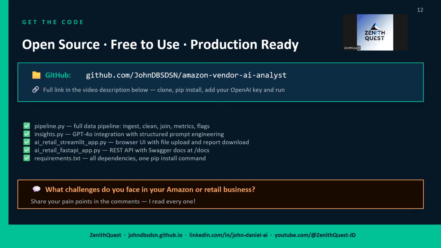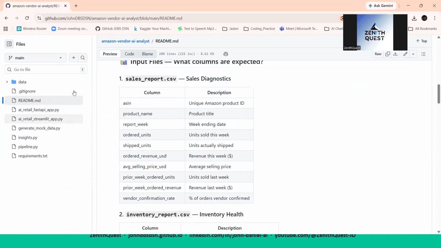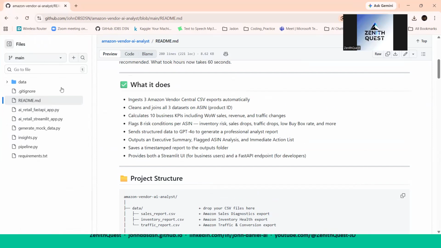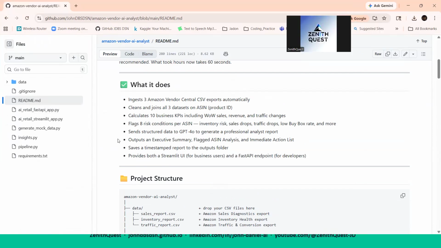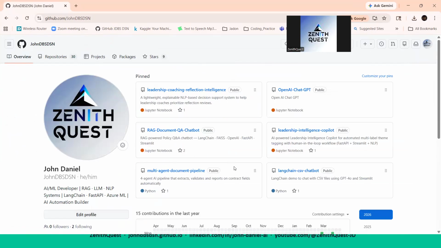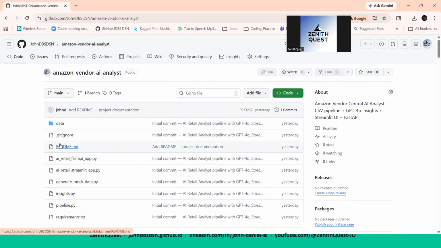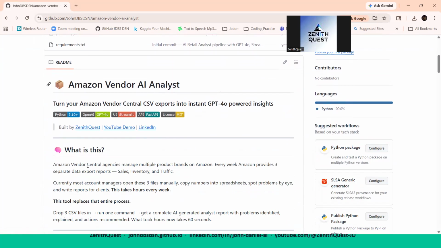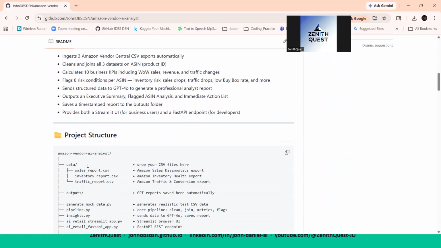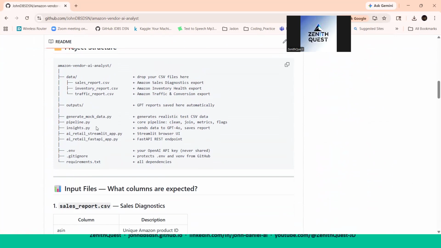Okay, so we are into the final part. The full code is open source on GitHub. I am just showing it here again. You can see over here, this is my profile. Go to repositories, Amazon Vendor AI Analyst. The readme is here with all the information, so anyone can understand. You can check the project structure with VS Code, what I have done. It will be the same.